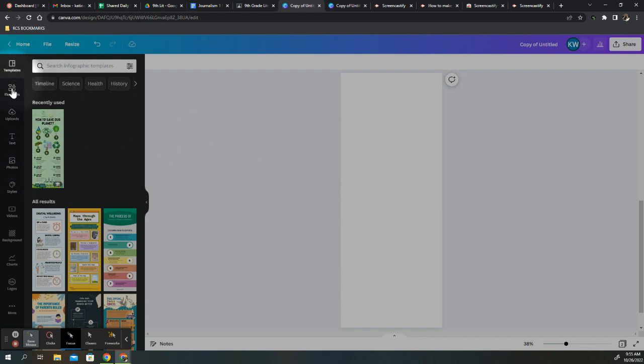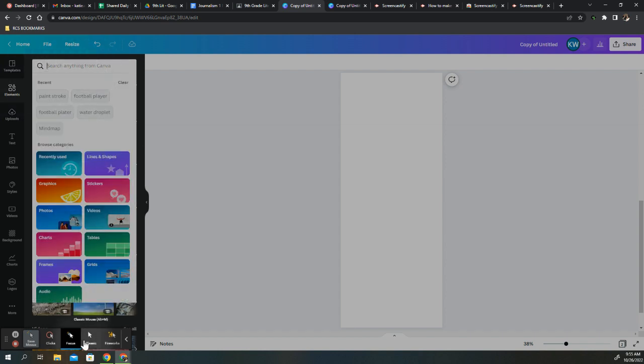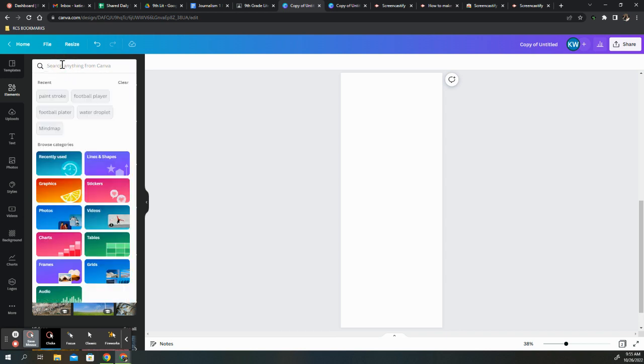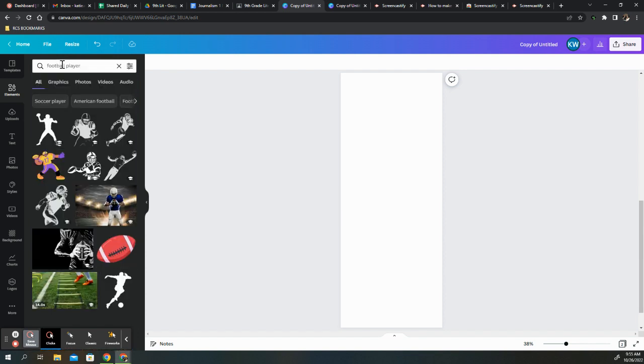So, over here on the sides, you're going to see these different things. Now, what I want you to focus on, the ones you're going to use the most are elements, text, and maybe uploads. But the ones you're going to use the most are elements and text. So look at elements, and I want to go ahead and start searching for a football player.